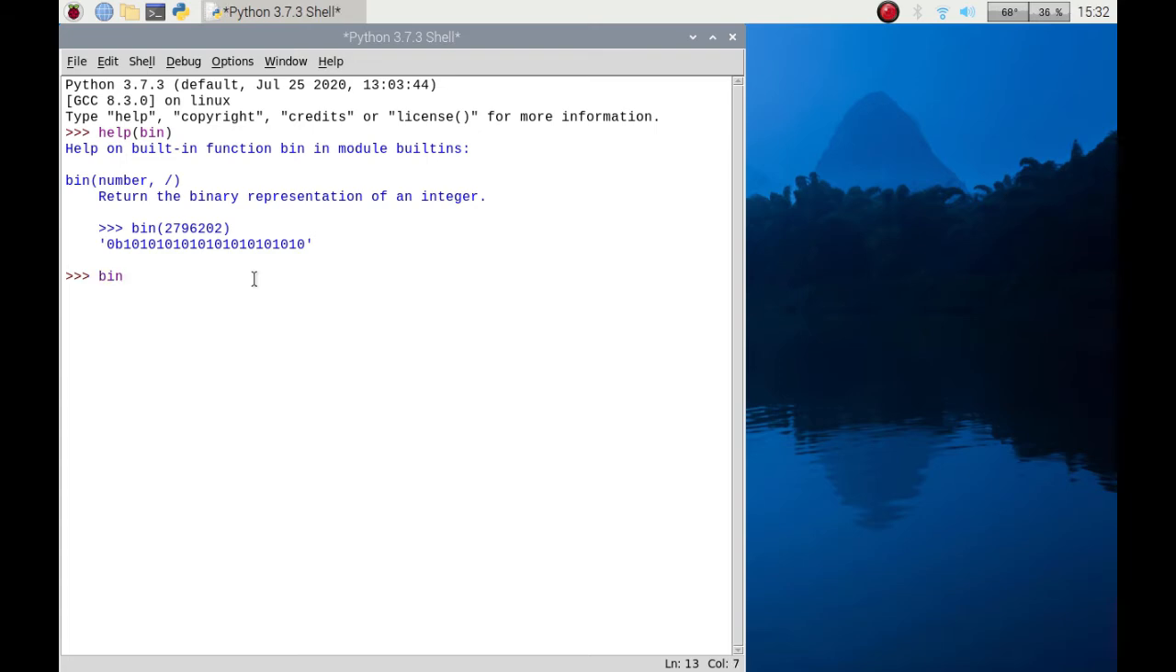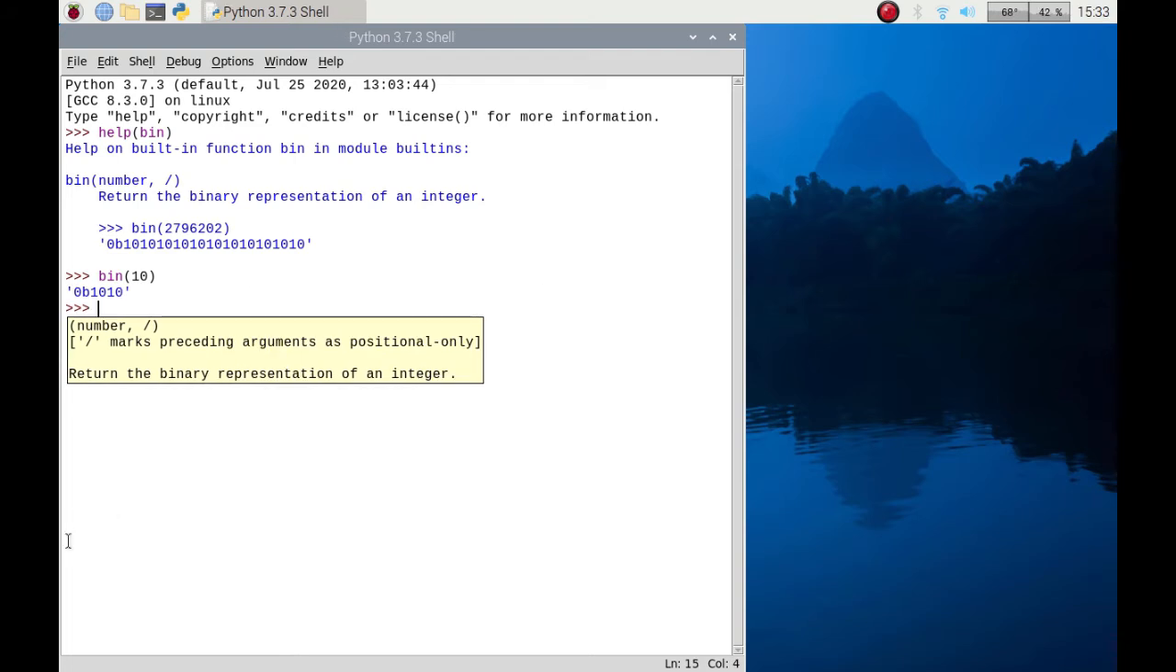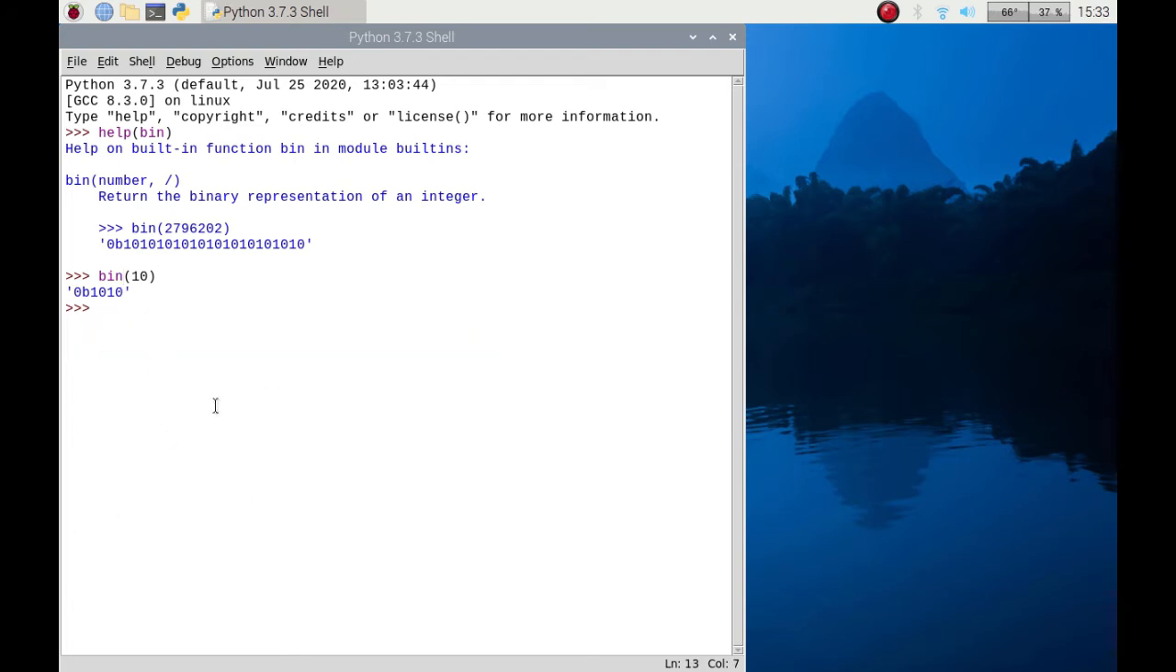So let's just enter bin 10 to get the binary of 10. So we've got our return string with a 0b for our binary number, and there is the number that it's returned. So we do not have a 1, but we do have a 2. We do not have a 4, but we do have an 8. So 8 plus 2 equals 10. So that's pretty much binary.